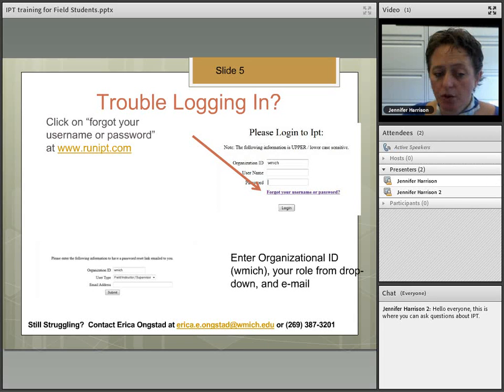Keep in mind that at no point does anyone from the field office or anyone except for you know what your username and password is. So the system can reset it for you, but we don't know what your username and password is, which is part of what enables the security of the system. If you're still struggling, feel free to contact us, and we'll help you figure it out.